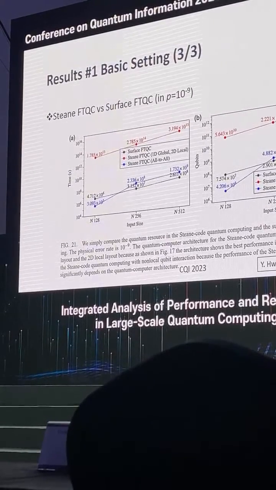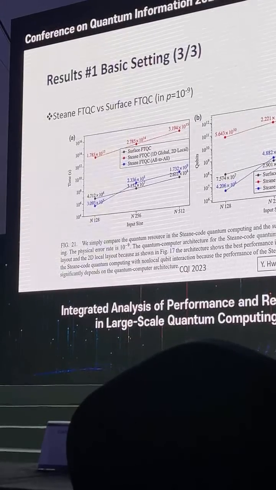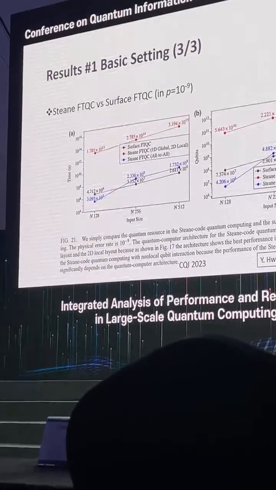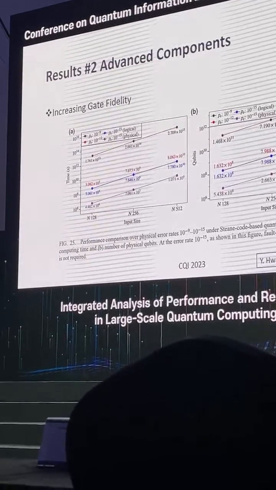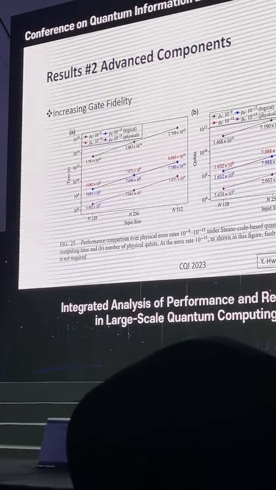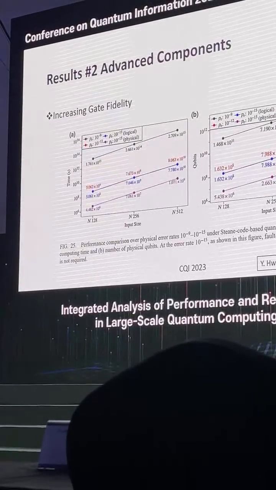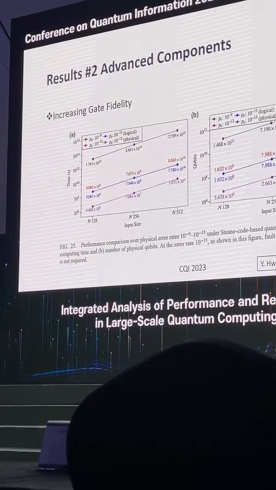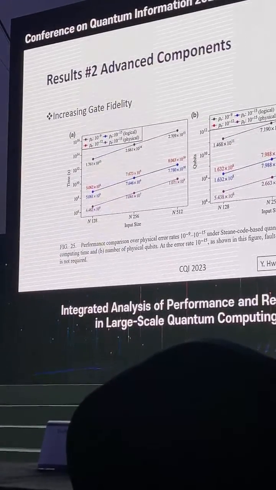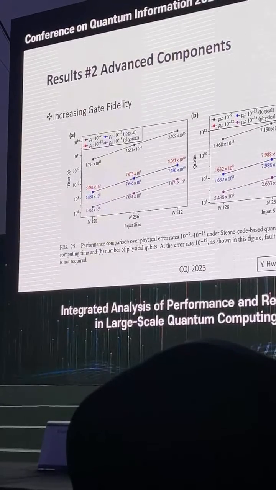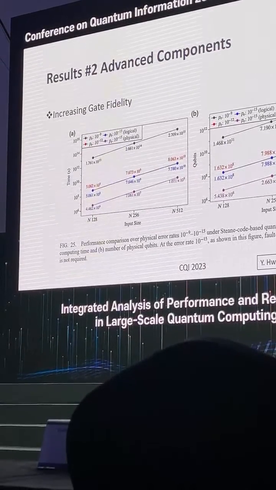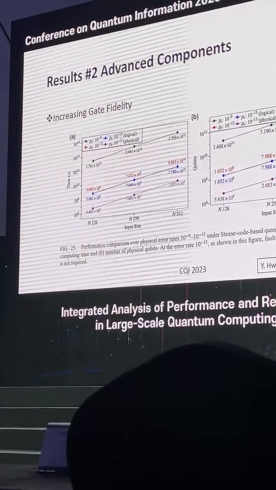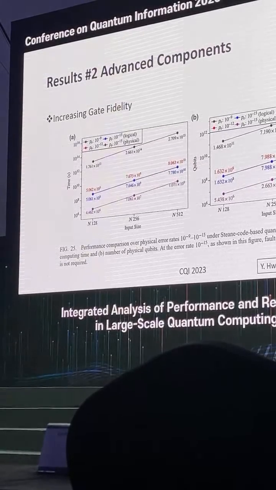Based on this physical error rate, we compare both codes. Here, the circuit code requires fewer resources and has better performance. And then we apply some advanced components. In this slide, we assume the physical qubit performance is improved. Then the number of resources is reduced, and time is also reduced.